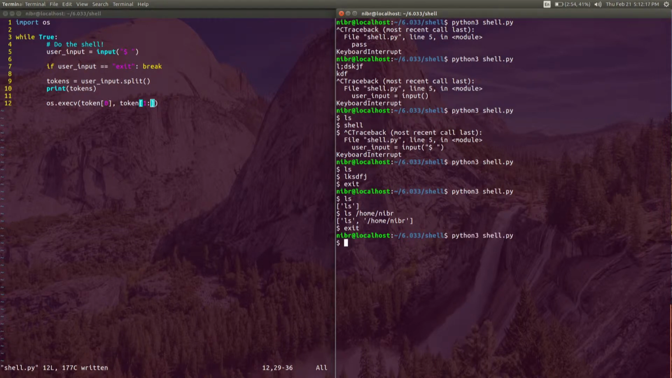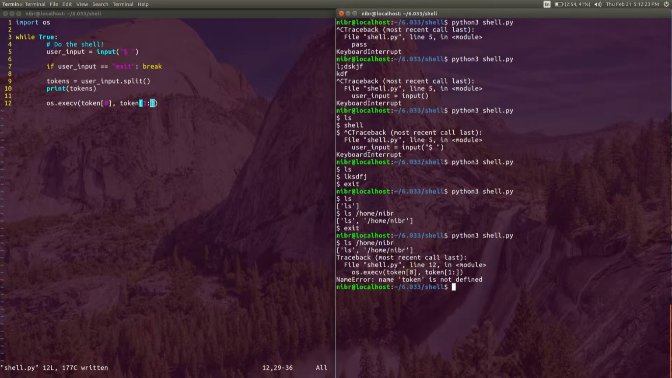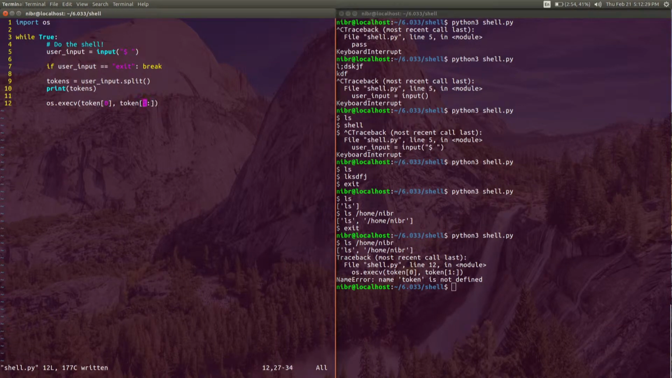So I can do python shell.py, and then I can run ls home nibber, and it fails in a weird way. But first of all, that's because I got my variable names wrong. Let's fix that.